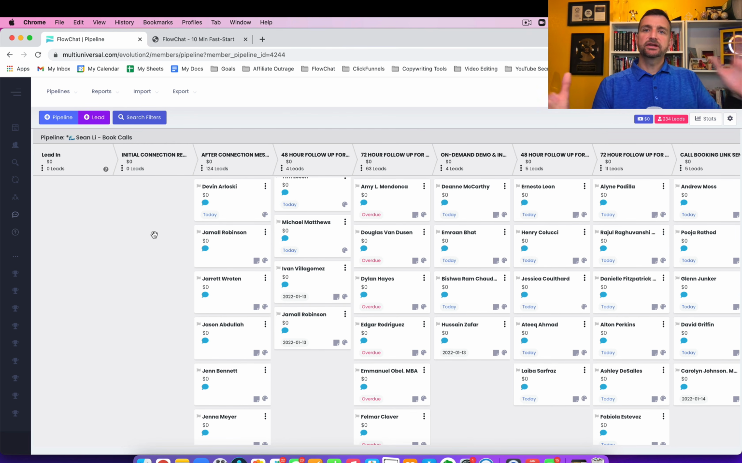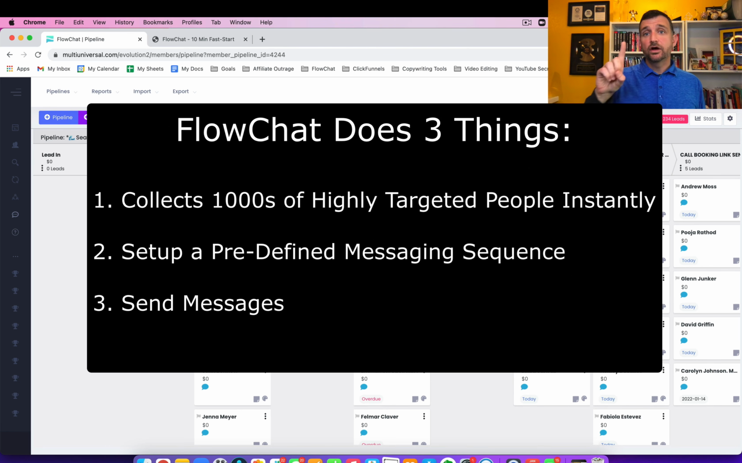Now that's how the pipeline functions work. And so just as a whole, again, FlowChat: number one, find all the targeted people we want very, very quickly with the import tool, move them into the software. Two, set up the messaging we want to send to them, right? If you need help on what to say, we have weekly coaching that will help you get there, right? And then number three, we just send messages.